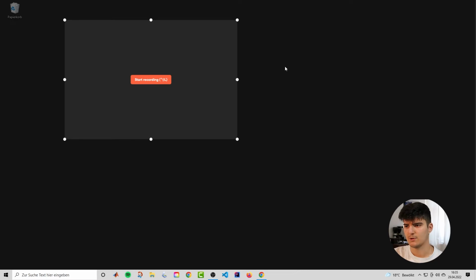So you could use that if you want to have your notes or something else on the other half of the screen, or you just want to showcase a really specific part of your desktop. Things like this is where this feature comes in really handy.